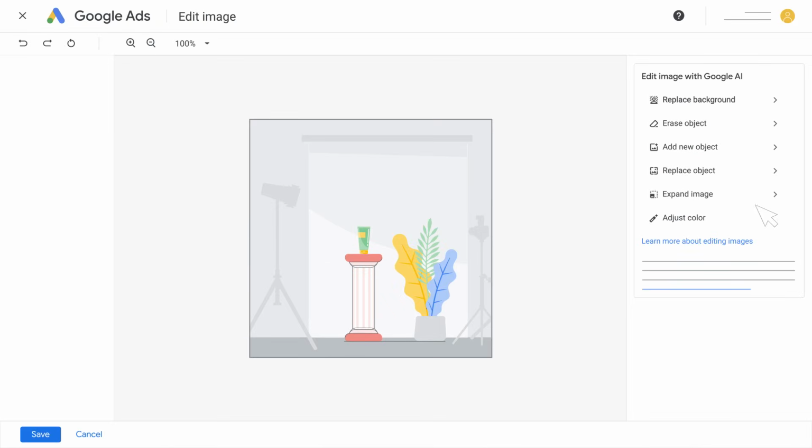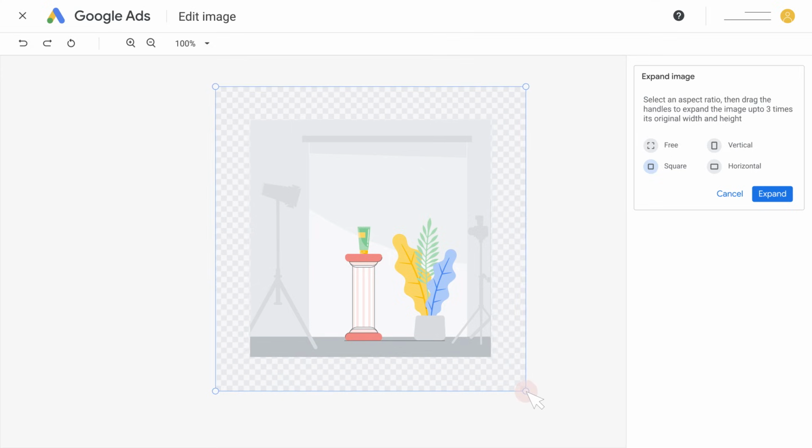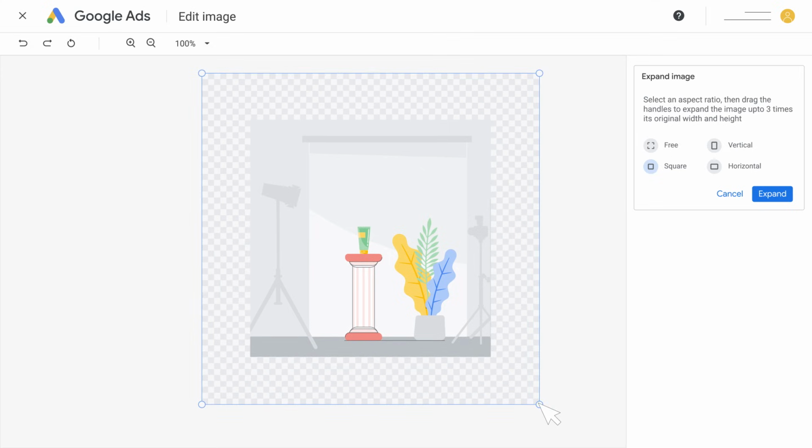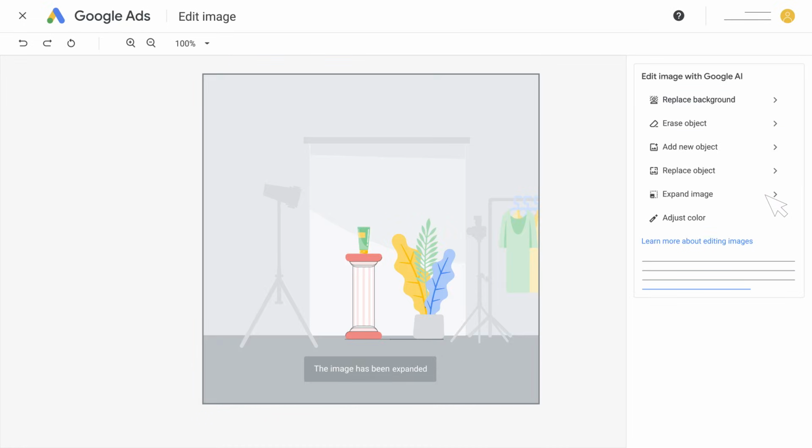Click Extend Image to expand the edges of your image and increase its size, filling in generative details while preserving your original image and aspect ratio. Select your desired dimensions by dragging the borders of the frame or repositioning it. After a few moments, the rest of the image will be filled in using Google AI Image Generation.